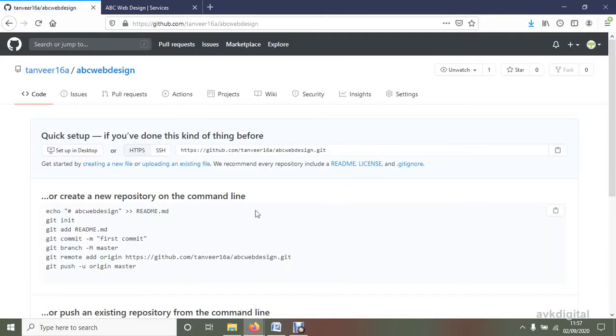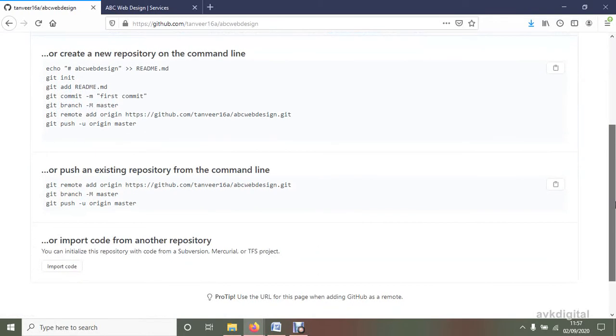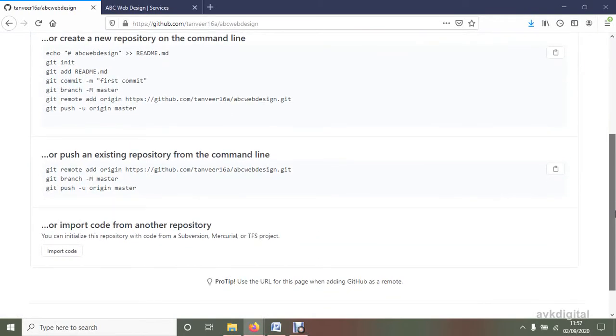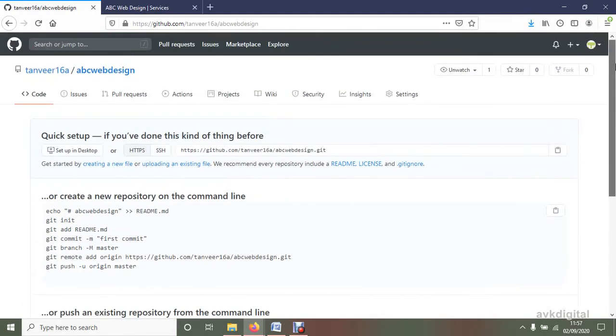Right, so repository is created. Now the next step is to upload the files and the folders. So there are a lot of options here: to create a new file, to upload existing files, or to create a new repository on the command line. And there's a desktop application as well that you can download to upload the files, or import code from another repository. Yeah. So let's go to this one, because we already have files and folders on our laptop, and I'm going to deploy it to this repository, which is ABC Web Design.